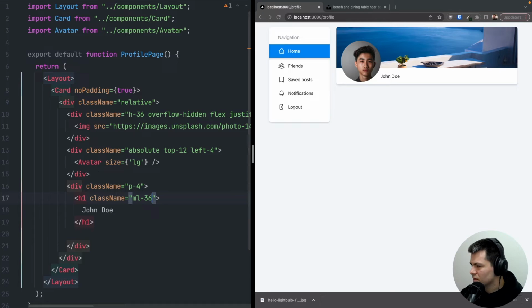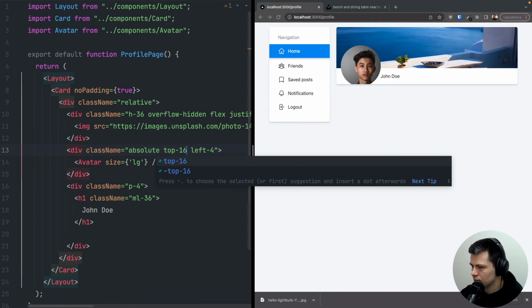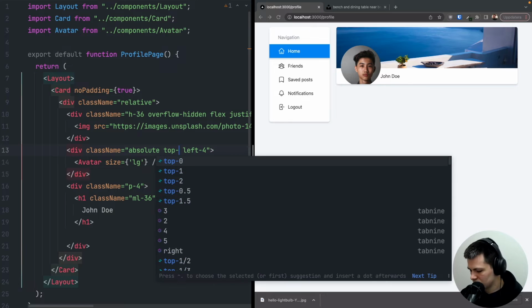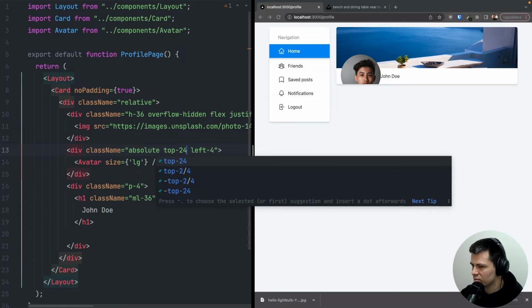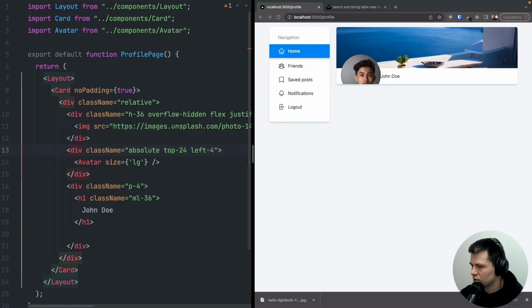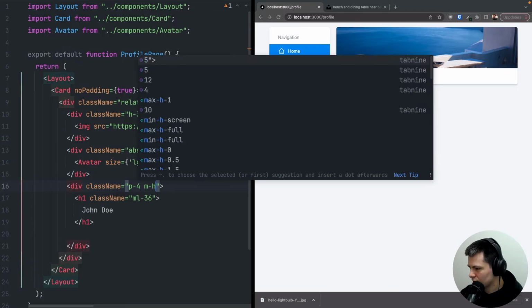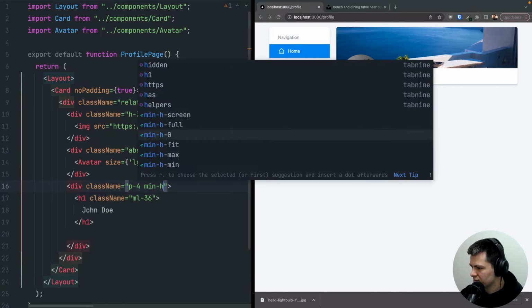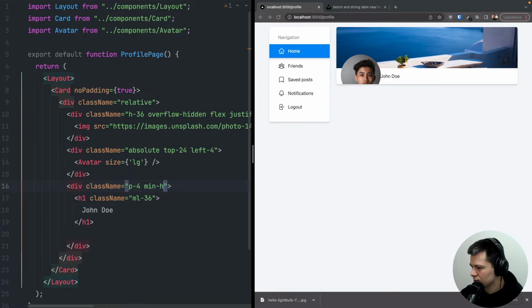And maybe we can pull the avatar even lower. Let's see, let's do maybe 16. Let's do even more. Let's do 24. Yeah, I think this will be better, but we need more space here. So in this div, let's do min height of, well, we just have screen, full, 0, fit and max.